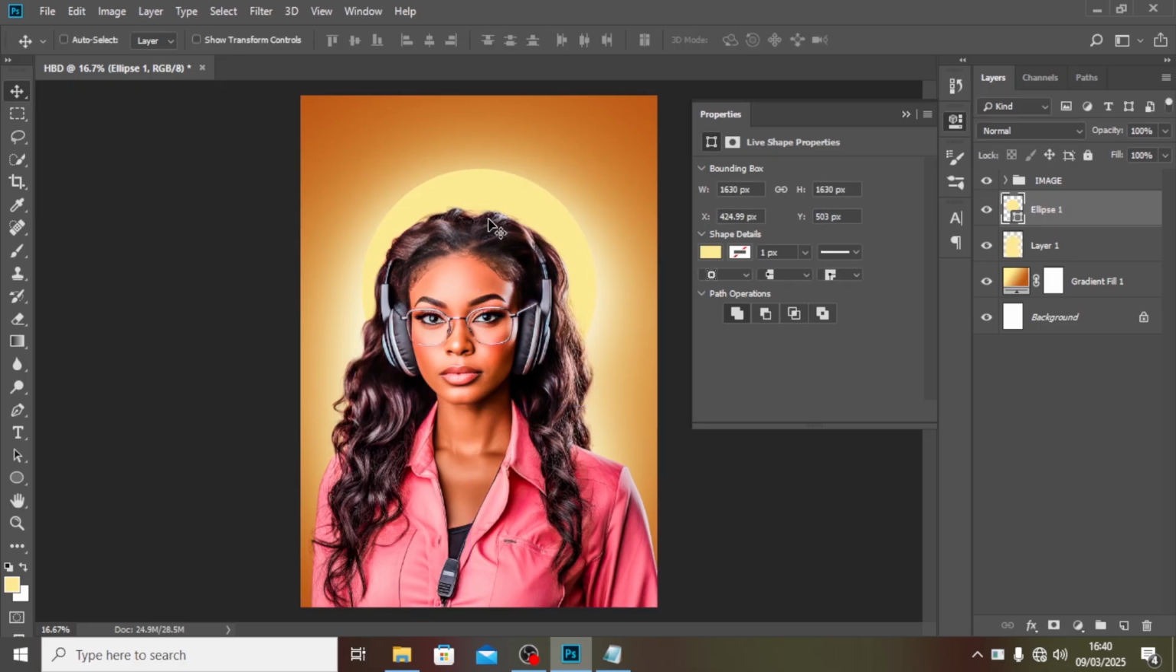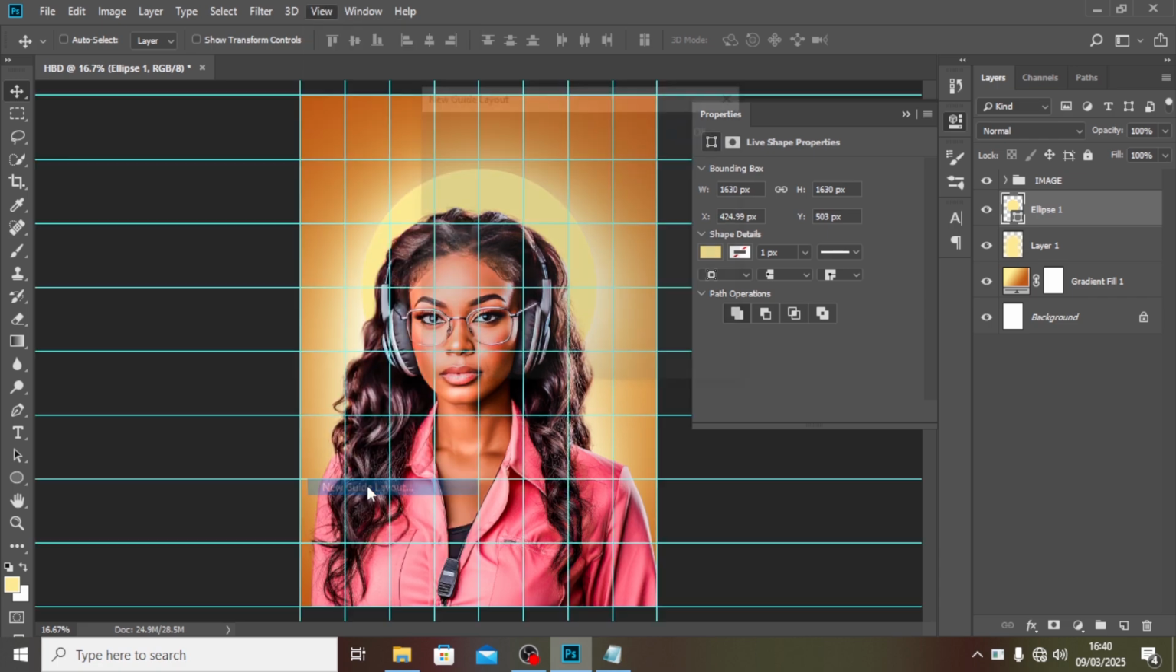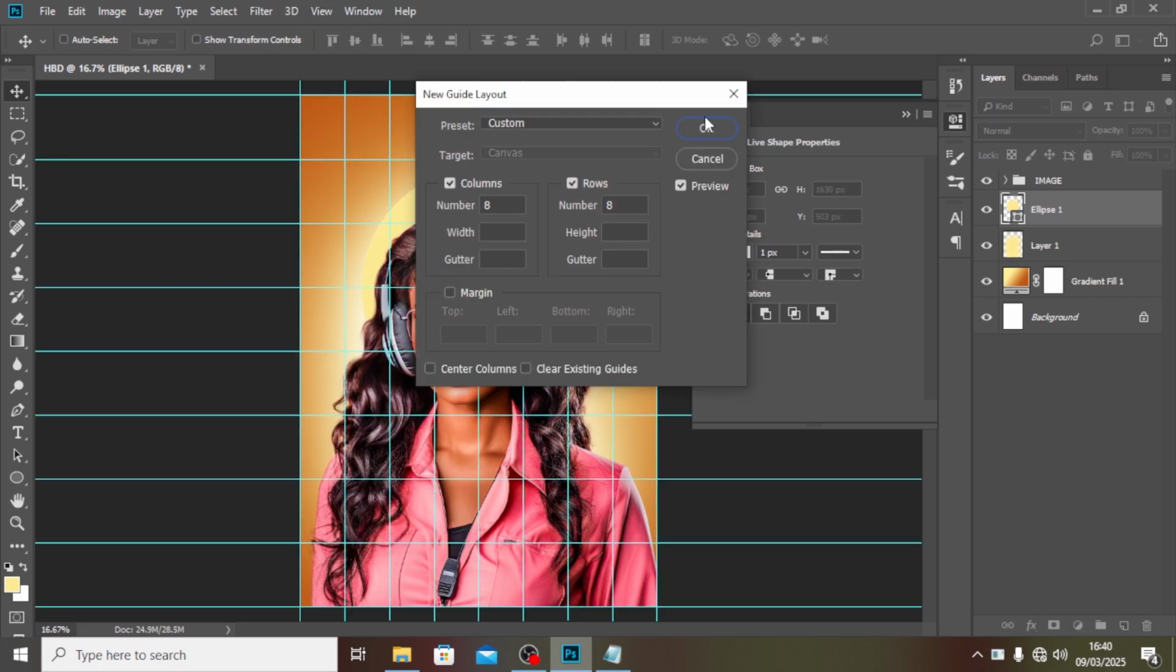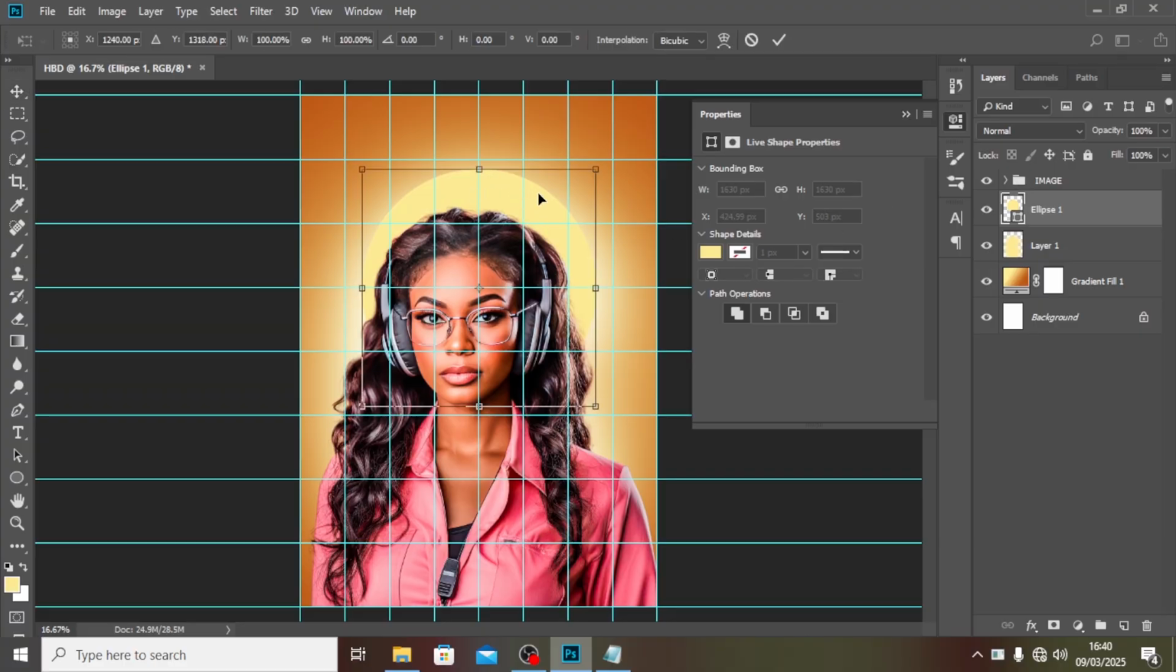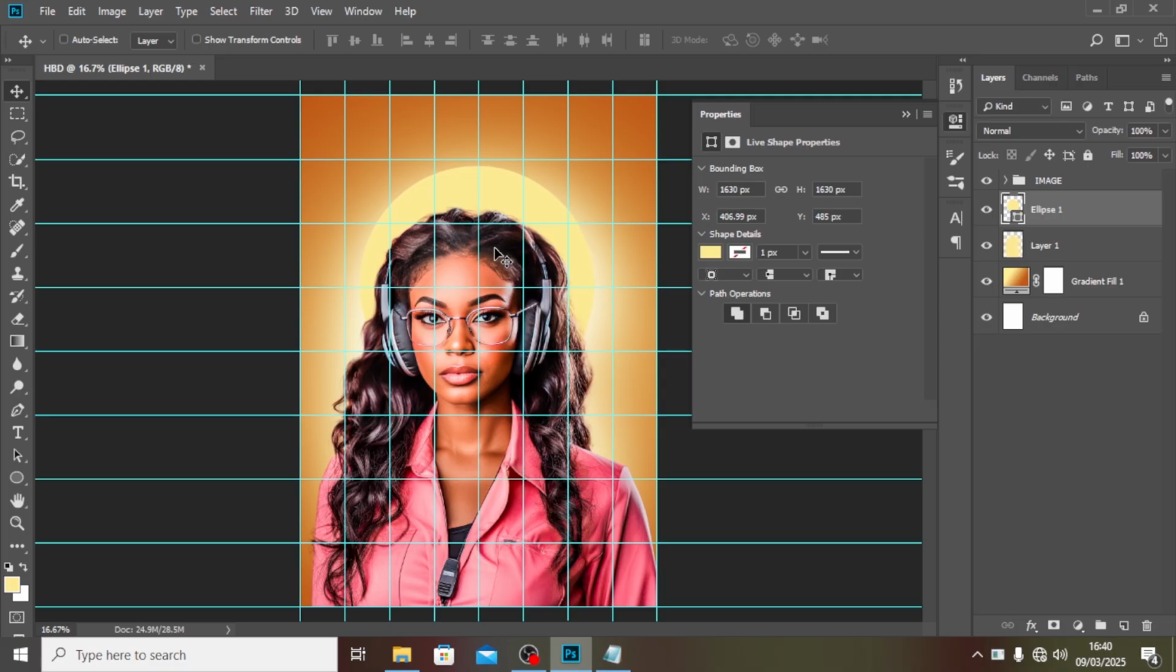Because we want to align the flyer well, let's go to View, New Guide Layout, set here to 8, set here to 8, click OK. Click OK and Control T. You can see it's in the middle. It should also be in the middle of the subject's head. That is the most vital and important thing. The subject's head should fall in the middle of it.